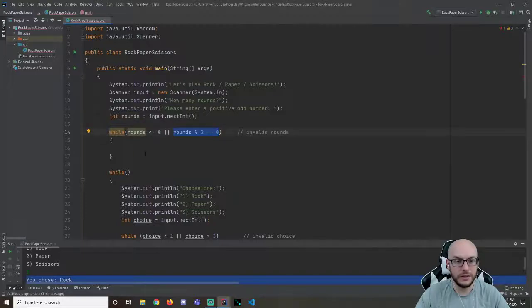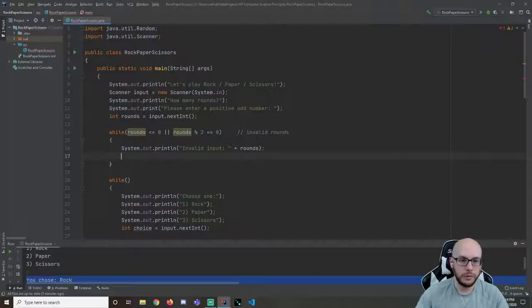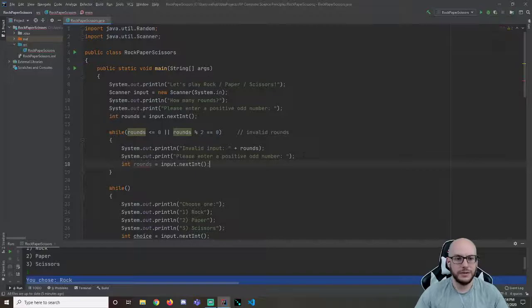If that happens, let's tell them. Let's tell them that it's invalid. We would say something like invalid input and show them the number that they entered. We would then ask for a positive odd number again. We would then want to capture it.